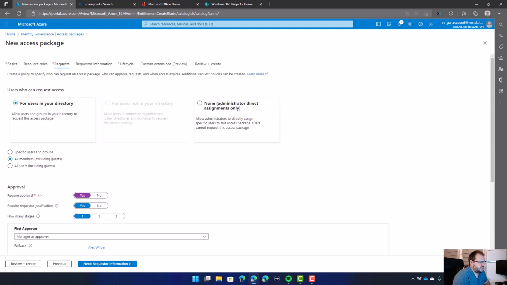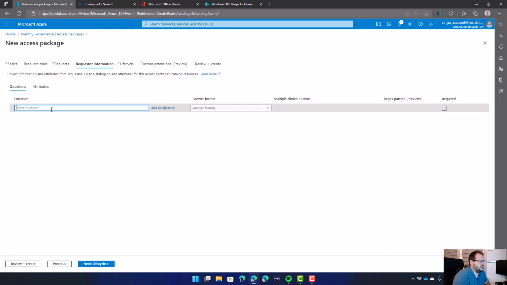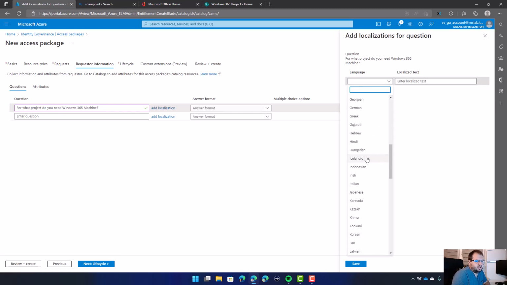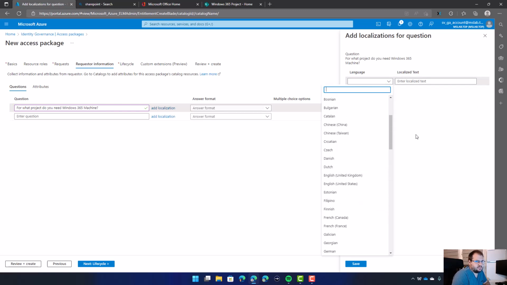Now we need to go to Requestor information, and we need to provide, for example, a question so the end users are clear about what they are requesting and for what purpose. So we can add a question, for example: for what project do you need a Windows 365 machine? If you click on the Add localization button, you can select different languages.